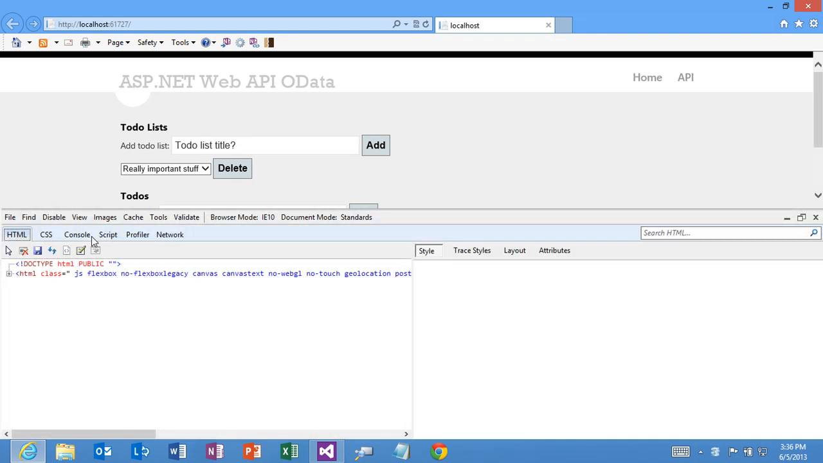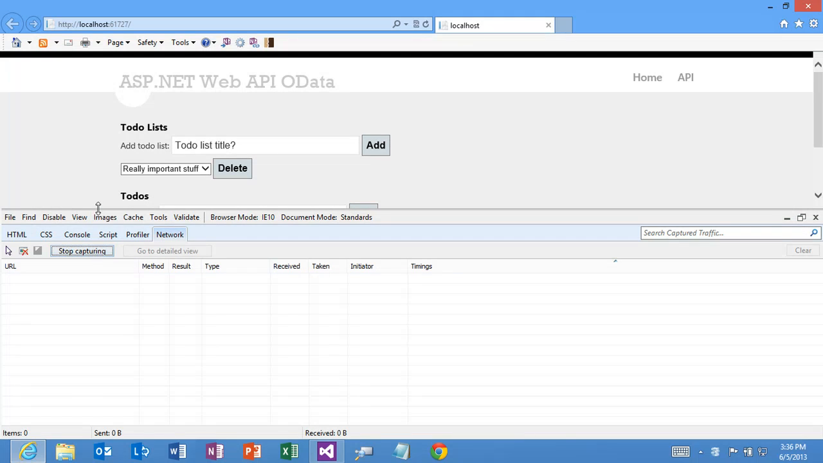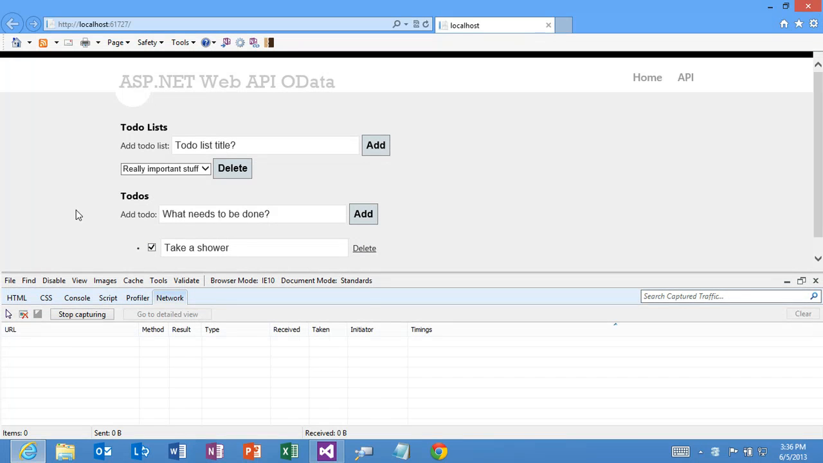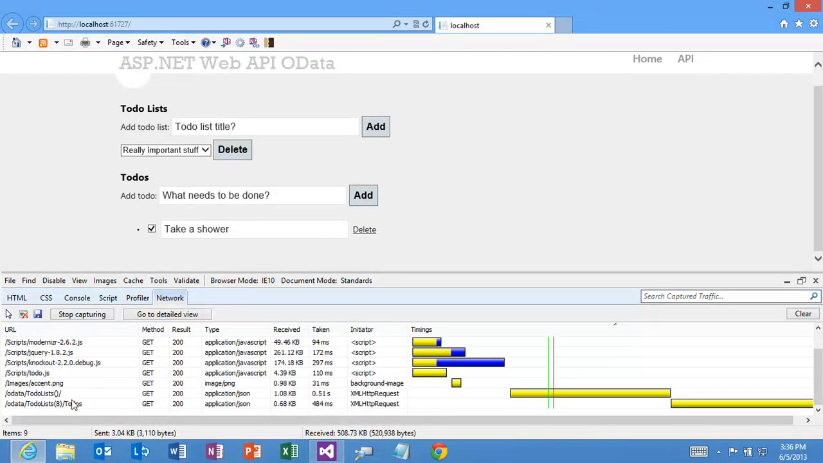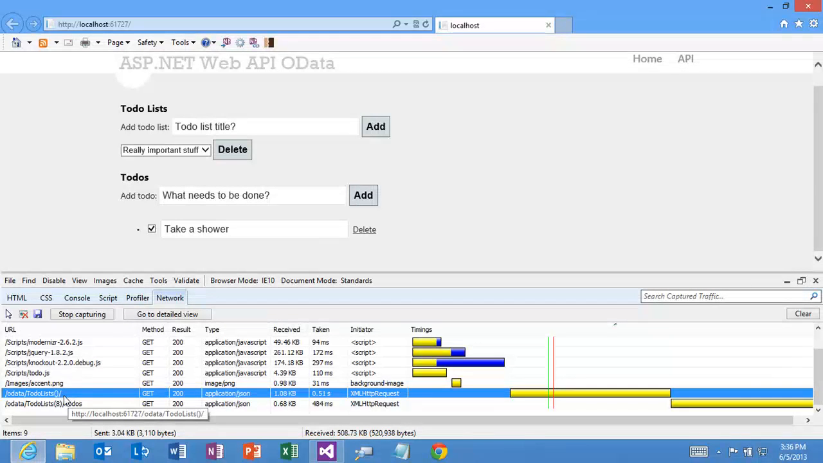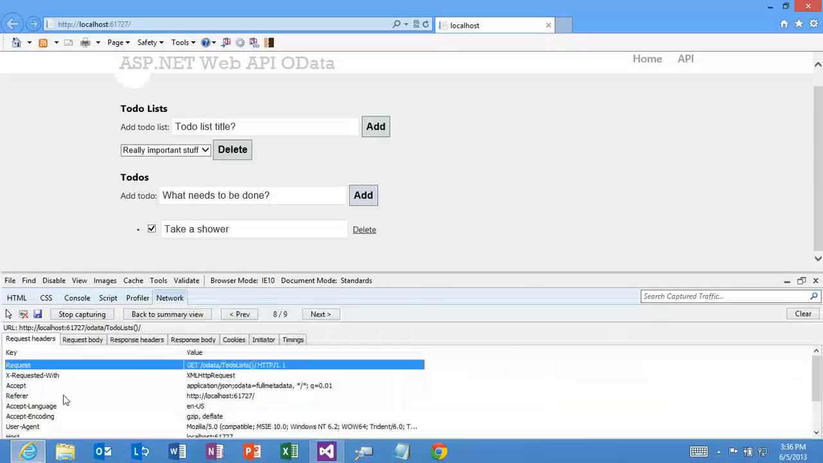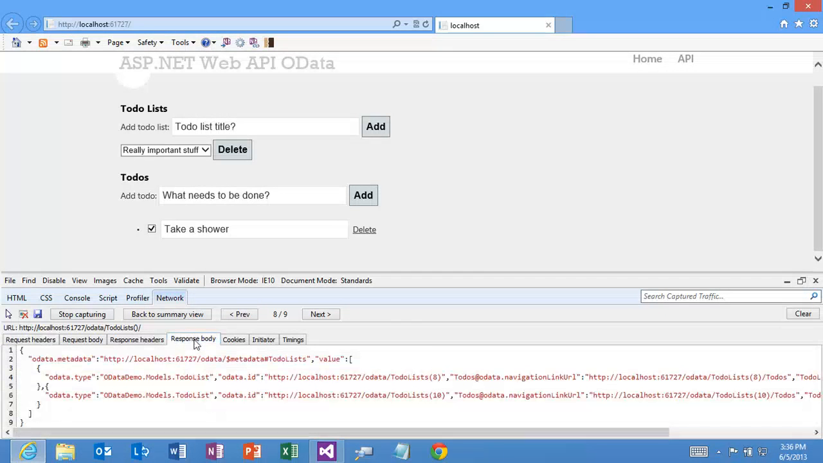OK, now let's do F12 here and look at the network and see what's actually going on. I'm going to Control F5 that page again just to see what actually happened on the page load. And there's a bunch of stuff here at the bottom for getting all these CSS and JavaScript files. But down here you'll see there's a web API call. It's a GET request to OData/to-do lists. Please give me all the to-do lists so I can populate the dropdown. If we look at the response, there's the to-do lists.